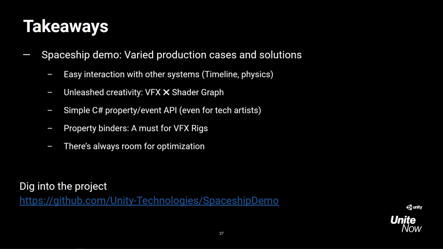And they can even help you bake multiple effect sources into cache textures in order to optimize the number of instances in your scene. There are many more cases that are showcased in the demo, so I invite you to download the project, open it, and follow the discovery guide we provided.